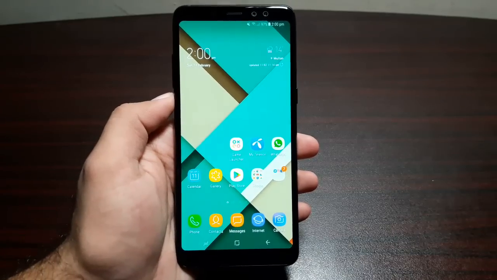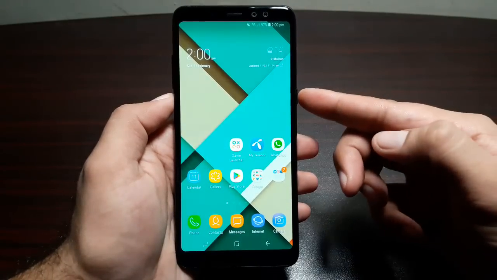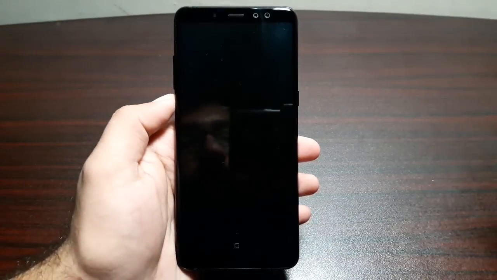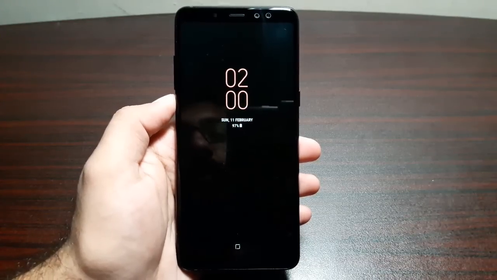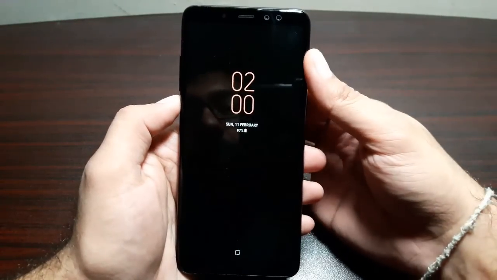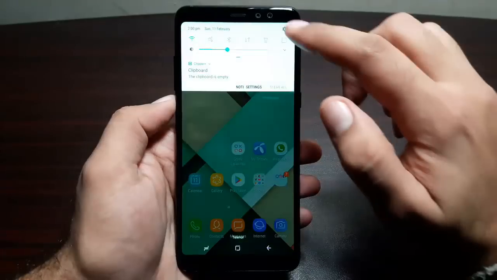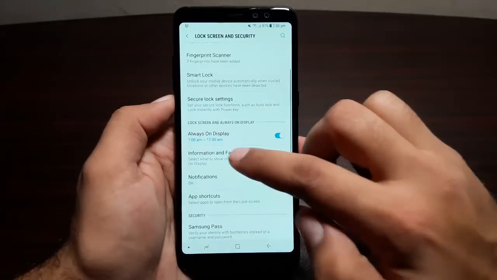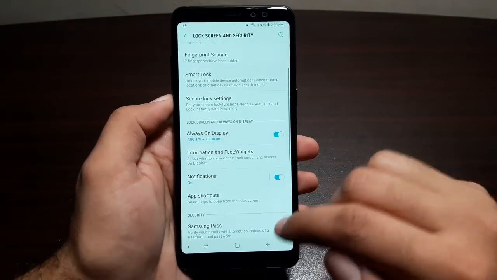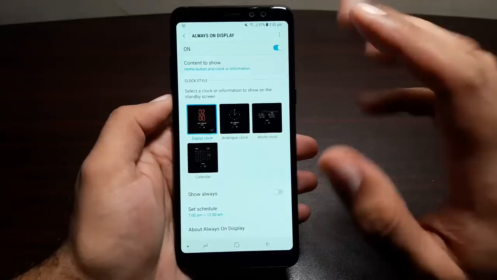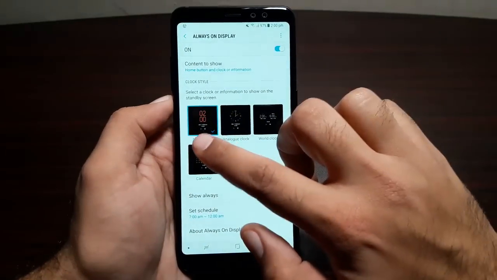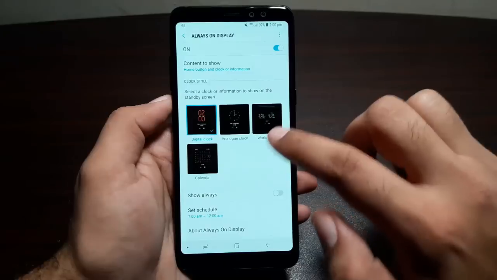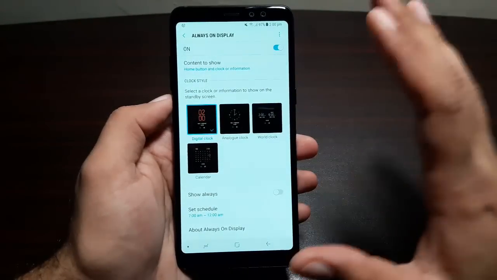Now moving on, we also have always on display on this phone. So if I turn off the screen, you will see that always on display comes on, and it gives you time and date and battery. Now you can actually also customize it. So go in settings, and in settings go in lock screen and security, and here you will see this option called always on display. Now you can actually change the type of clock. So you can go digital clock, analog clock, world clock, or you can even set your own calendar.